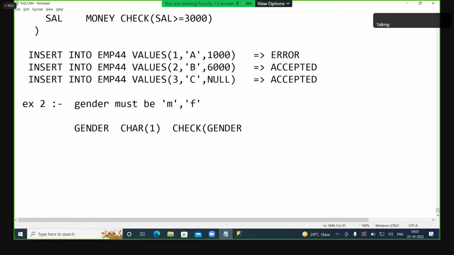Gender equals M or gender equals F. Otherwise, what? Use the IN operator. Gender IN, then what? M, F. Gender IN (M, F). That means into the gender column, allowed values are what? M, F. So if you enter M, accepted. If you enter F, accepted. If you enter some S, not accepted. Okay, then.